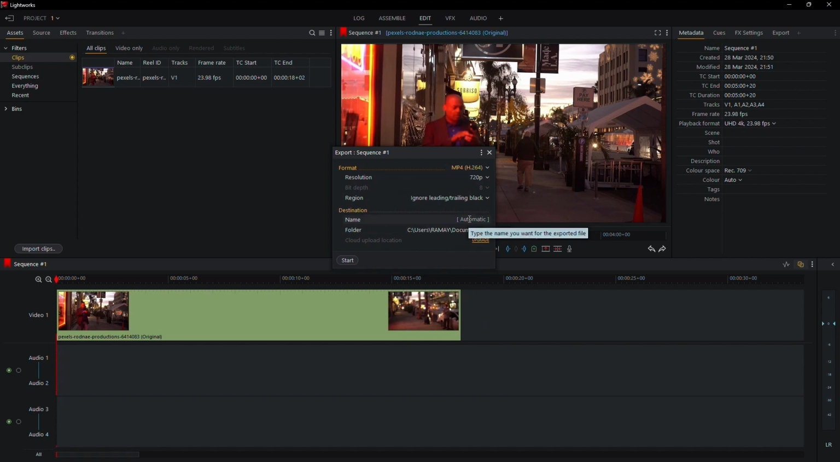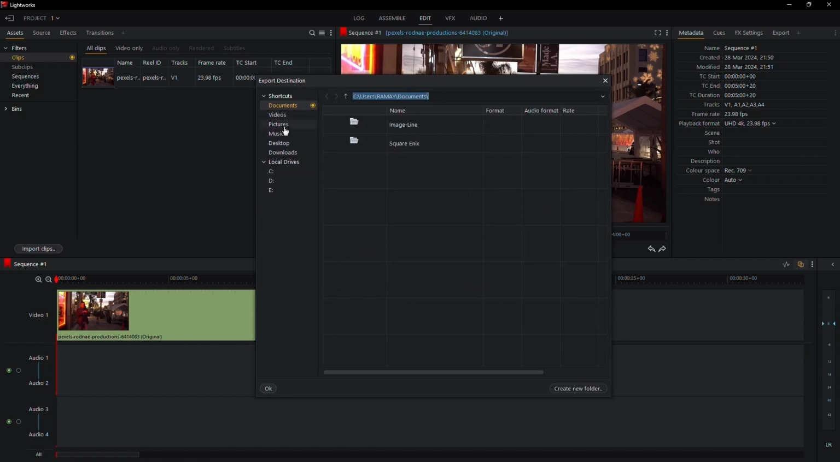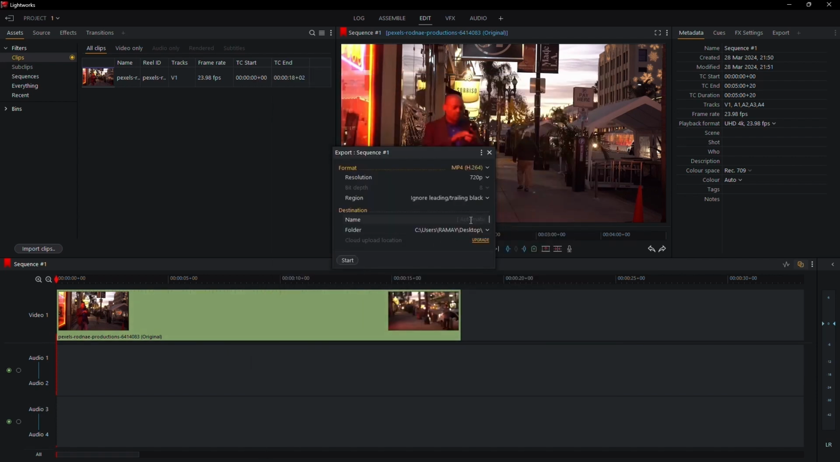Now, let's consider the destination where your exported file will be saved. By default, Lightworks will save it on your computer, but you can change this location if needed. It's also a good practice to provide a descriptive name for your file. This will help you easily identify it later, especially if you're working on multiple projects.